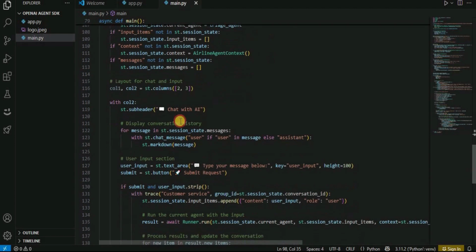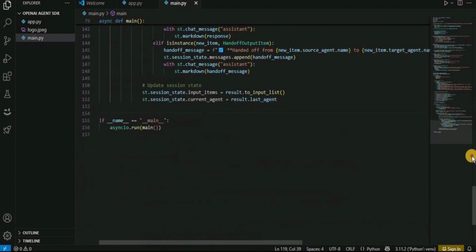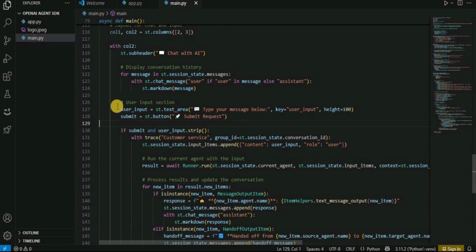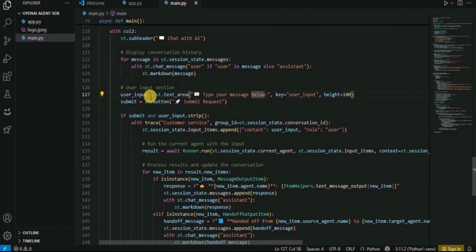After that, I'm creating the layout for the chat and the input. This is just for creating a good looking layout. So the actual code starts from here. I am showing a text area saying type your message below. The key is the user input, and then we have a button called submit. So once the user enters their message inside this text area and clicks on the submit button, it will be stored inside this user input variable.